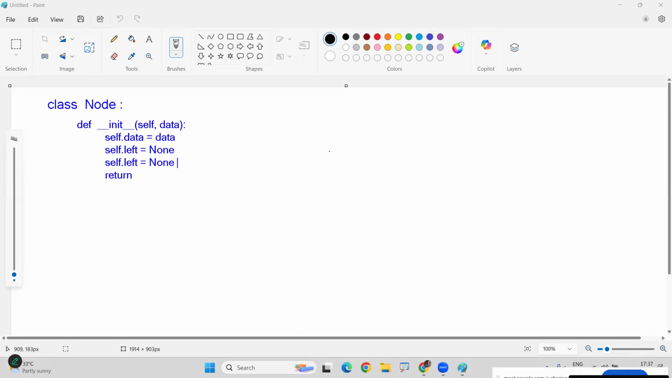Self.left and self.right equals none. It's the same, we are starting with the head node. When you are creating that starting node, the head node is null, that is also none. It's not pointing. So when you are creating the first node, initially we have taken that head node equals none.